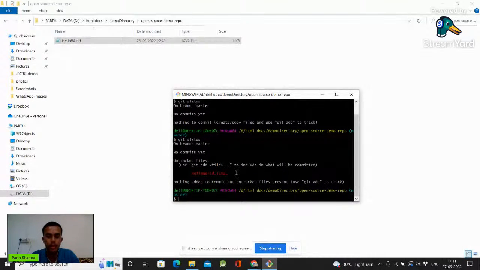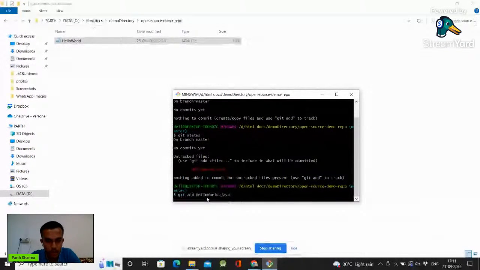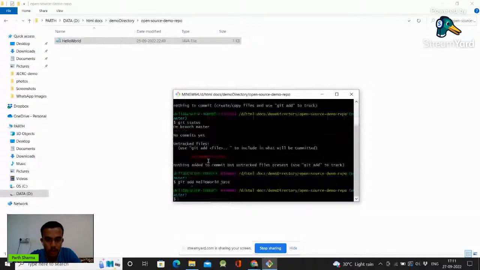So if I want to commit this particular file to my GitHub repo, what command will I use? First I will add this particular file, world.java. You need to take care of the name. It is case sensitive. Now this file is added in my committing tree of git. So I will commit it locally after this.